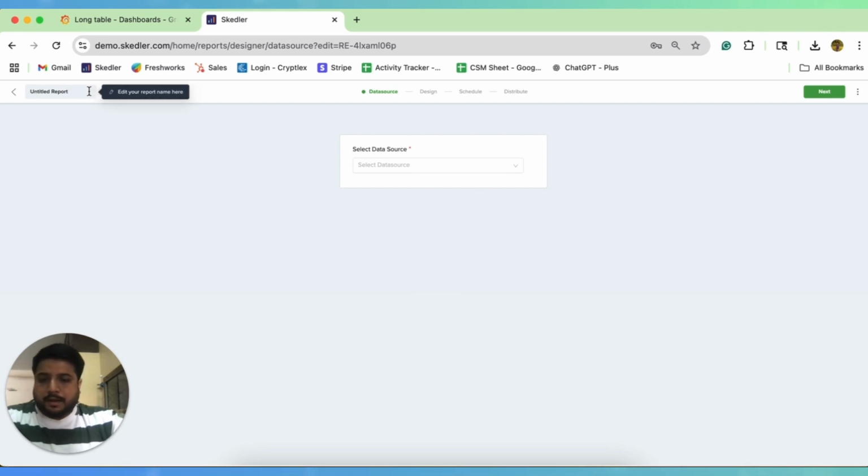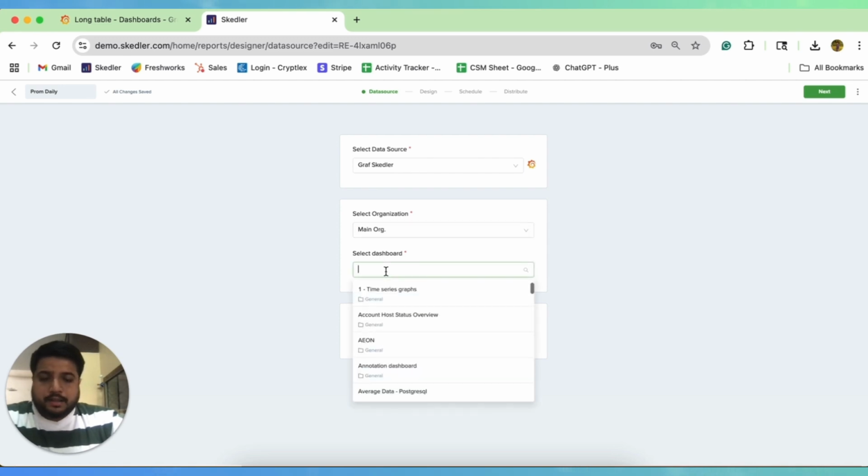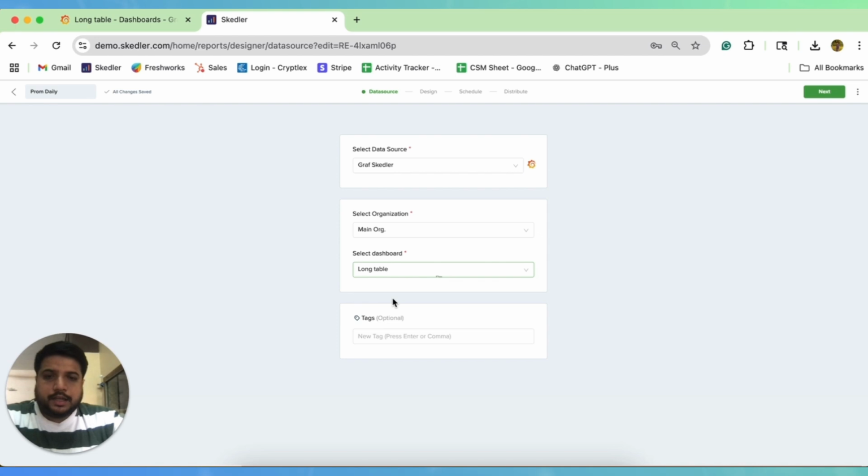We recommend starting by giving a name to this report. So this is a Prometheus daily report. Then we choose the data source, which is Graph Skedler, and this particular dashboard resides within my main organization. Then I quickly search for my dashboard, which is the long table dashboard. Once I've given the path of my dashboard inside Grafana, I can choose to design this dashboard by clicking on the next button.